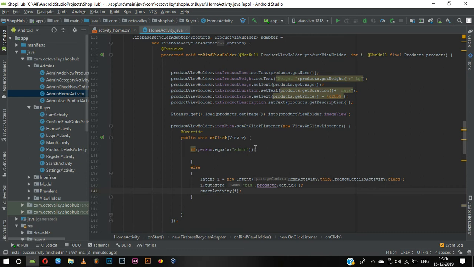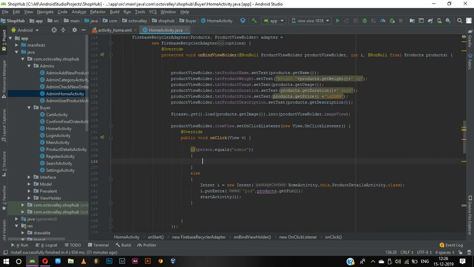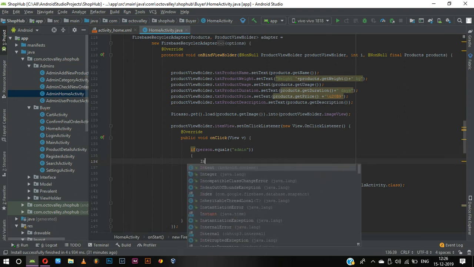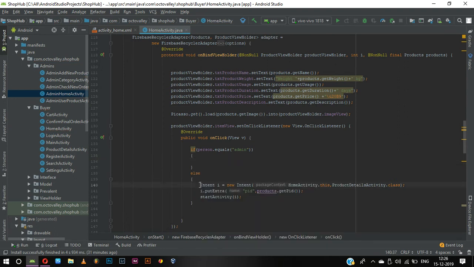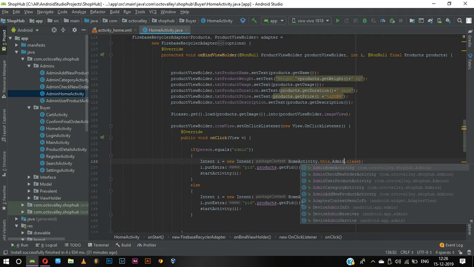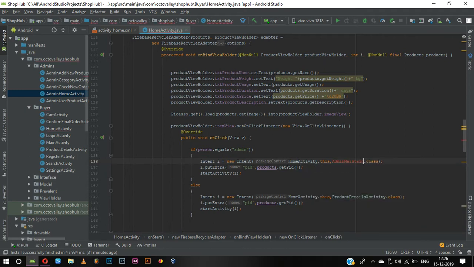Suppose if it is an admin, what you can do is create one more intent, so we can copy it and paste it. Now we can create one more class named admin maintain products. That is, the admin can maintain products. Admin maintain products activity. So we can create this activity right now.